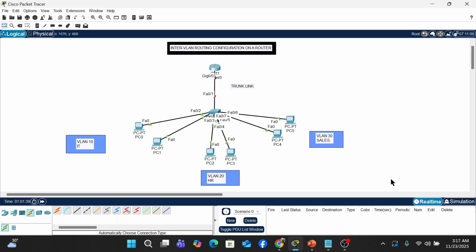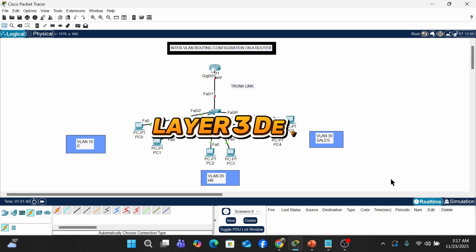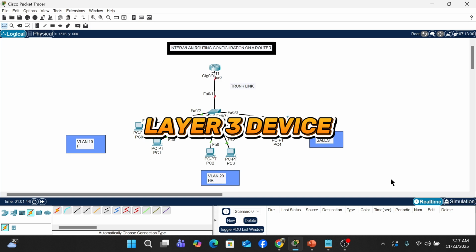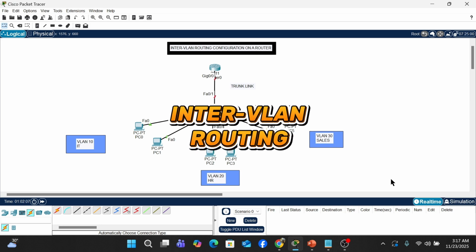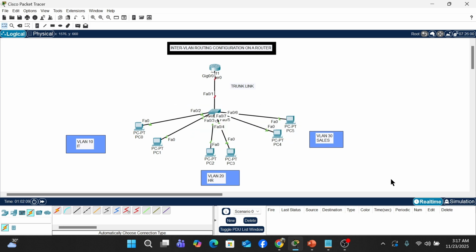In today's video, we are moving into layer 3 networking. Yesterday we worked on configuring a multi-layer switch to act as a router. Now we are taking it further by learning inter-VLAN routing, a key concept that allows devices in different VLANs to communicate. I'll show you how this works and why it is important and how to configure it step by step on a Cisco router. Let's get started.